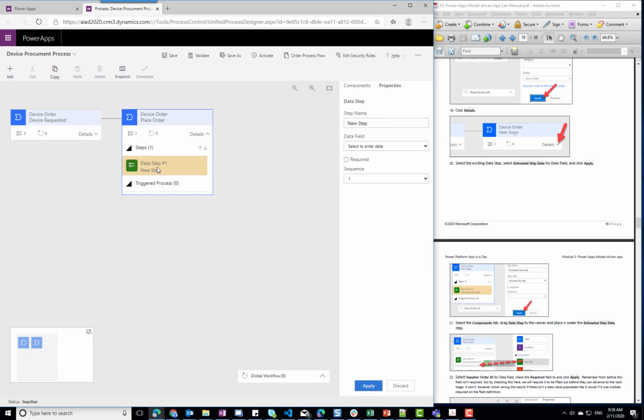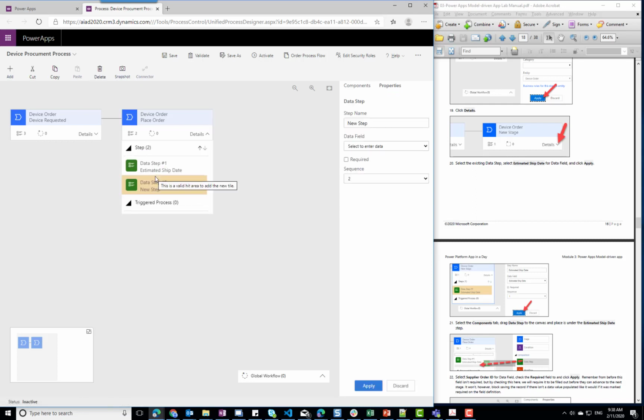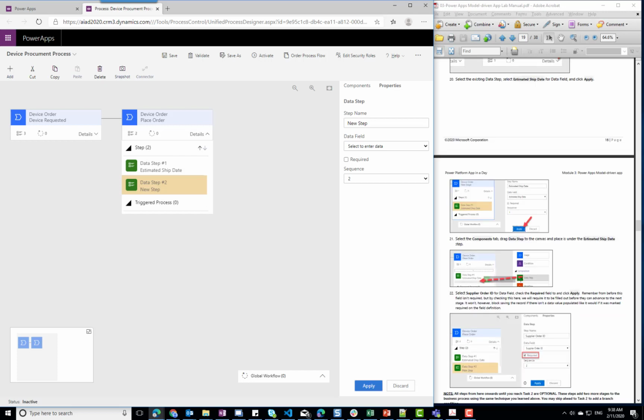we'll specify the estimated ship date as the first step. We can also drag from here a data step instead of clicking the Add button. And we'll select for the second field the supplier order ID, and set it to required.